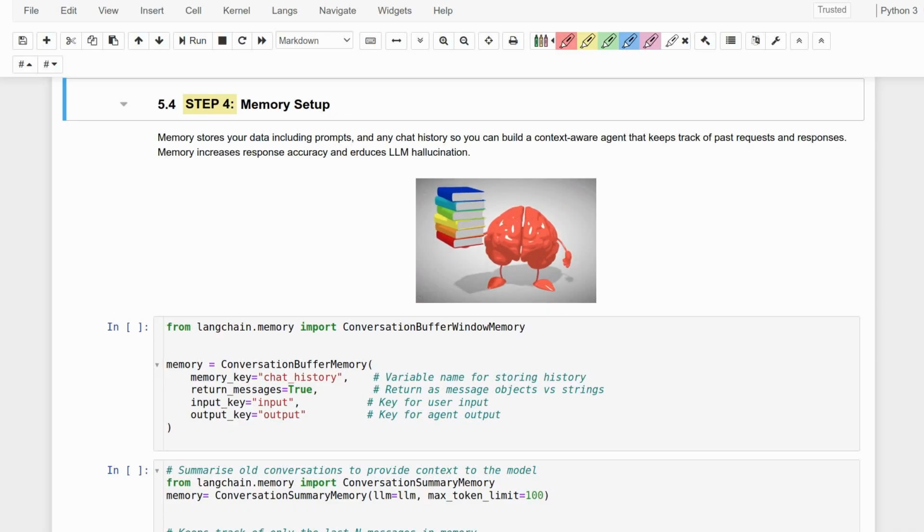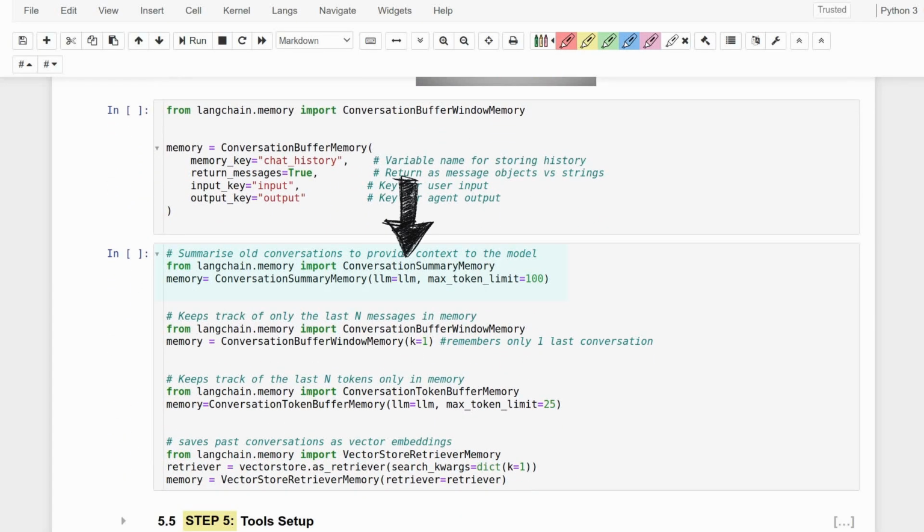There are other options for the type of memory, such as ConversationSummaryMemory, which can summarize all conversations to provide context to the model. ConversationBufferWindowMemory keeps track of only the last n messages. Here you define the number of past messages with the parameter k. This way it only keeps track of recent interactions. ConversationTokenBufferMemory only keeps track of the last n tokens instead of the last n conversations. You can also use VectorStoreRetrieverMemory, which saves past conversations as vectors. And the next time the user has a query, it performs a semantic search through history to find relevant data.